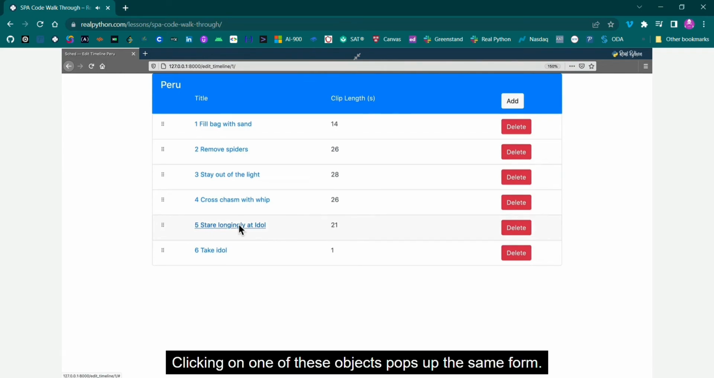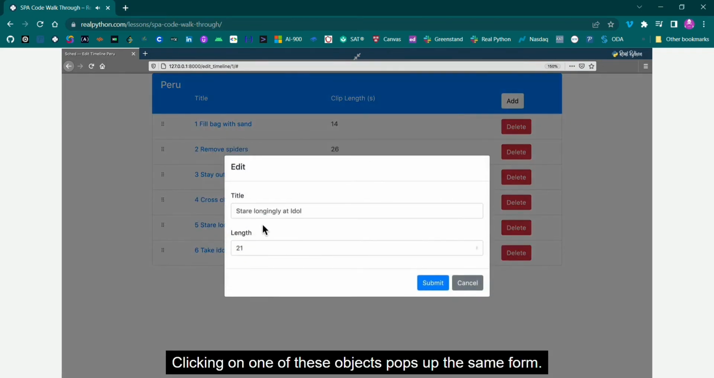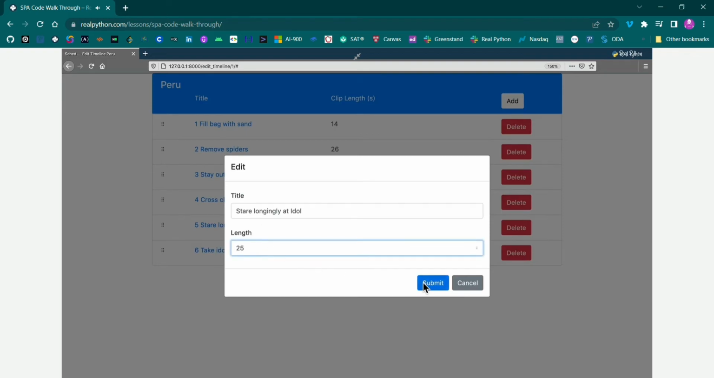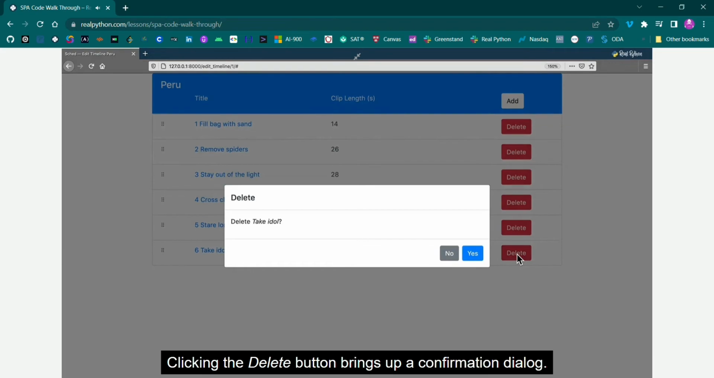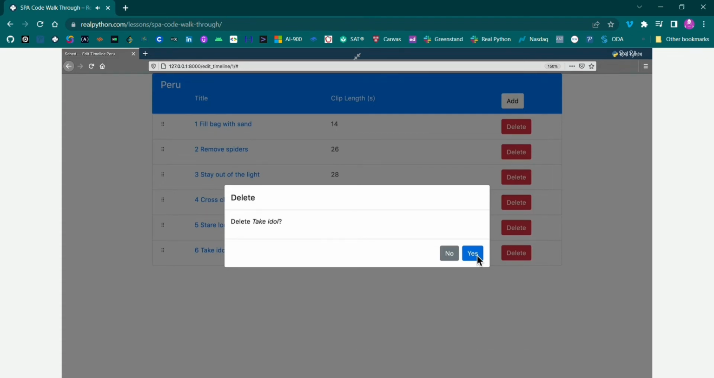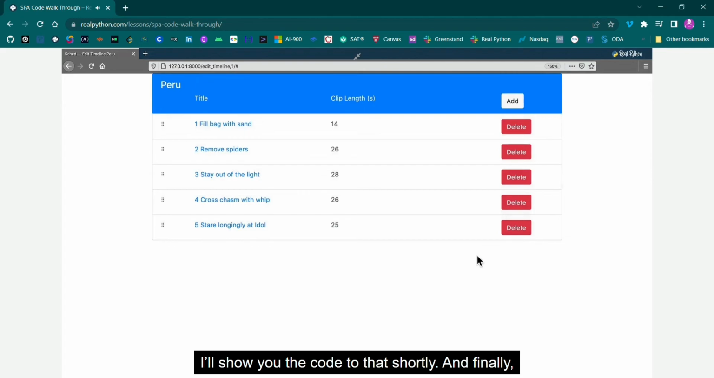Clicking on one of these objects pops up the same form. Now the same form can be used to do an update. The Bootstrap modal library takes care of all of this for you. Clicking the delete button brings up a confirmation dialog. These dialogs are also part of Bootstrap modal. If I click yes, then a JavaScript function is called, calling this REST delete on the object in question. I'll show you the code to that shortly.